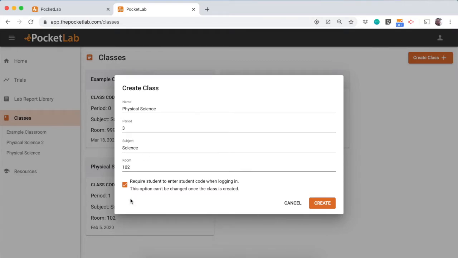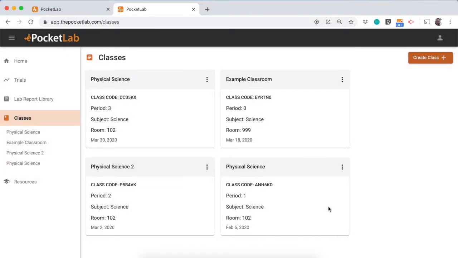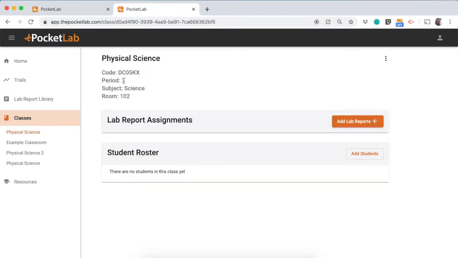Students will need a class code and their username to log in. If this box is checked, they will also need a student code to log in, which is unique to them. By default, this option is checked, but you can disable it if you'd like. Click Create. And now my physical science class has been added. Click on it to open it. You'll see that there are no students in my roster yet and no lab report assignments.